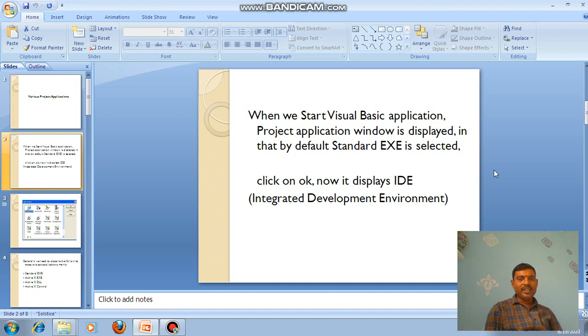In that, by default, standard exe is always selected. Simply by clicking on the OK button, we see the IDE, integrated development environment. We learned what is IDE and the components of IDE in the last class. So when we start the Visual Basic application, we see a project applications window. In that, standard exe is selected by default. Simply click on the OK button, and we see the IDE.